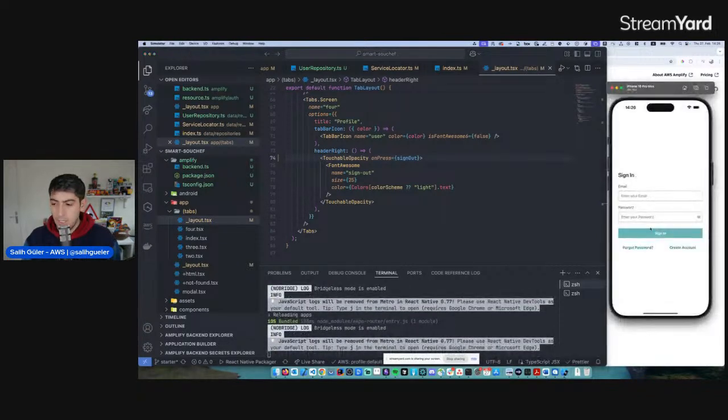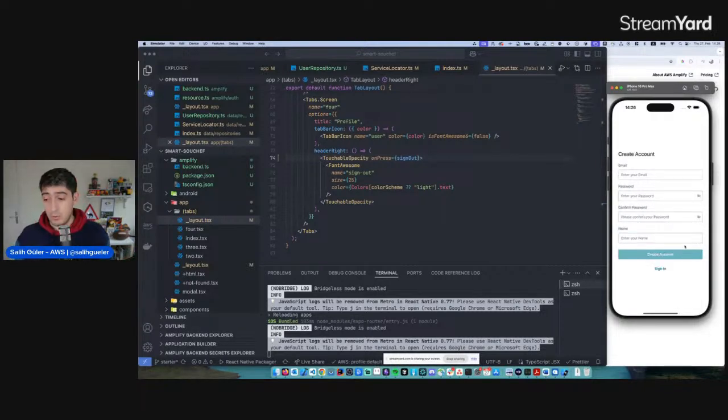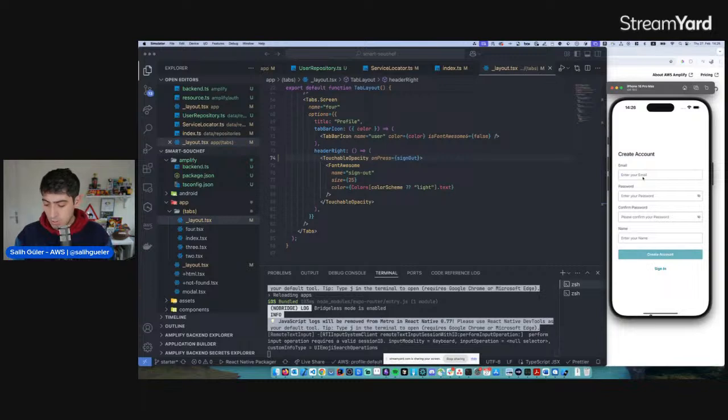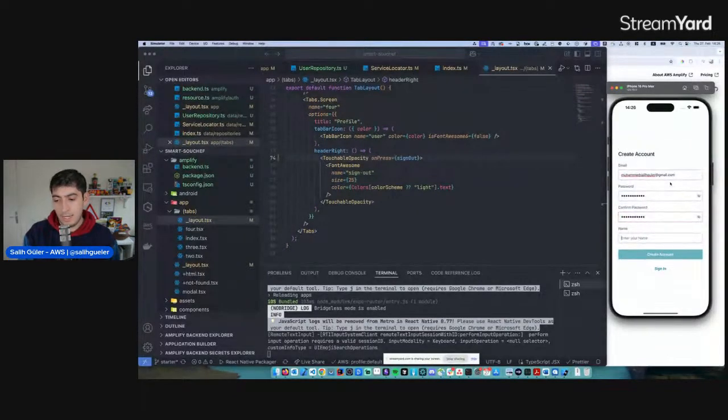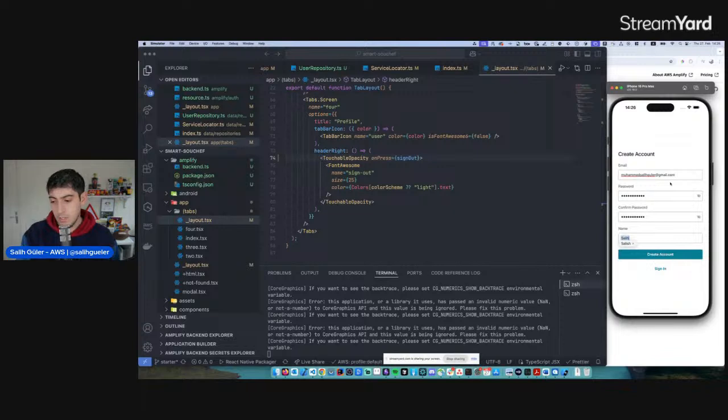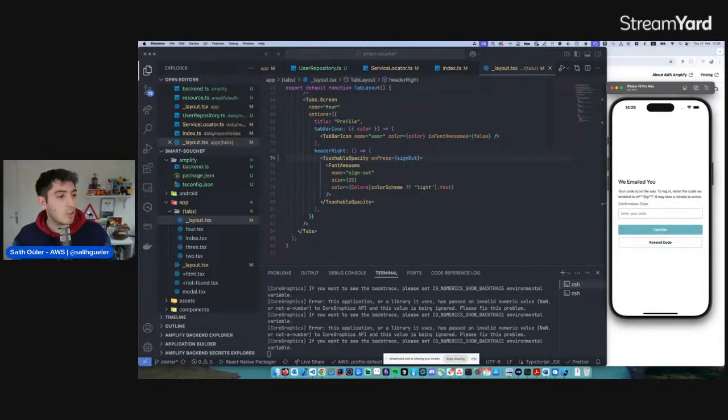Everything is here. I go back, so I will create a user. Again, in the meantime, if you have any questions, drop them in the chat. I'm more than happy to answer. So I will create a new user now. I will give my email address here, give it a simple password, and the name, and then it will ask me to confirm the user.